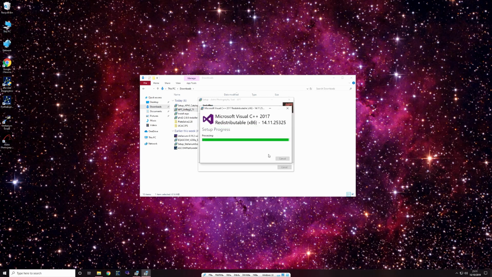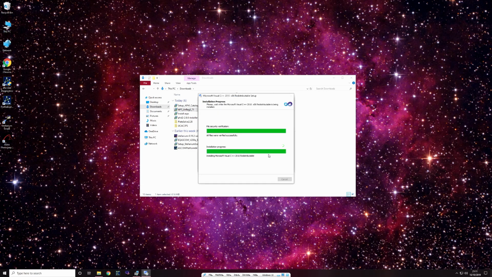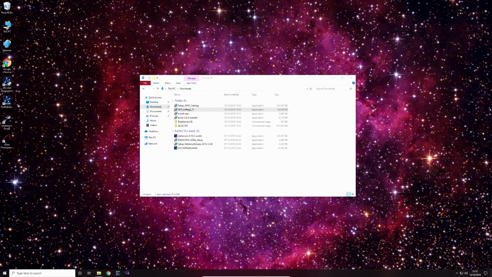It will also go through and install any additional pieces of software that it relies on to be able to complete. Once this is done, we will untick this box as we don't need to view the release notes at present, and click Finish. The next piece of software we will install will be our plate solving software.